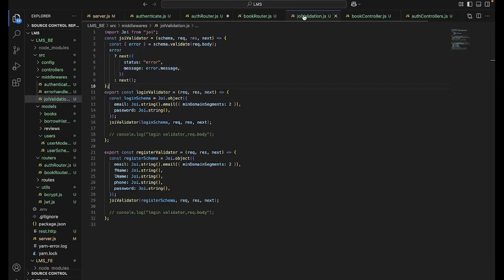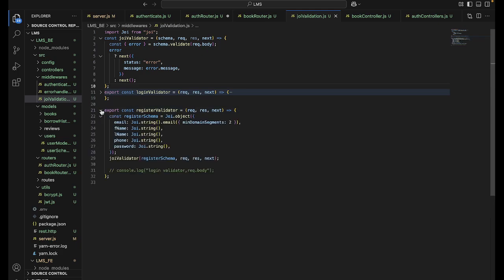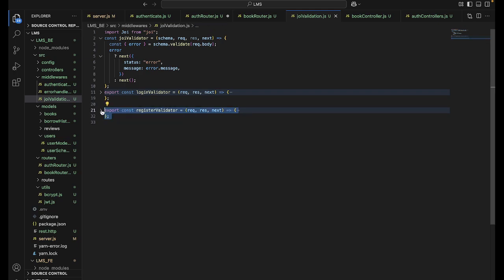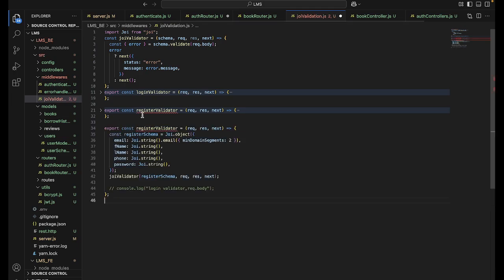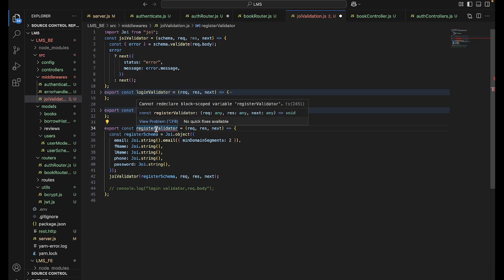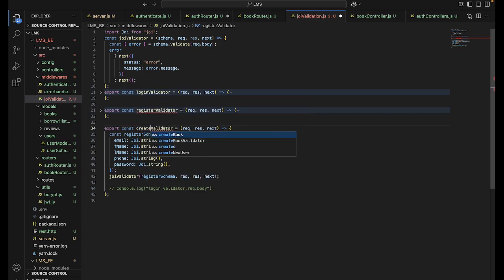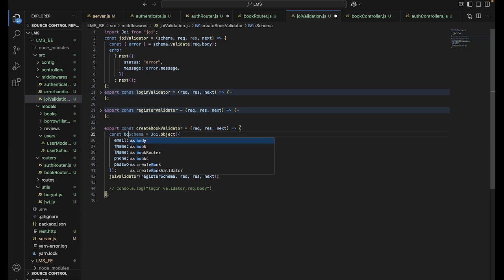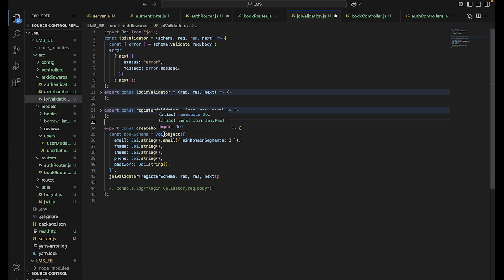Export const create book validator, same as before, we are going to have request, response, next. Then in this, first of all, what do we require? Create book schema. How does the schema look? It is going to be an object. Let me just write it at the start, it will be easier to build. So whatever we see in the book schema.